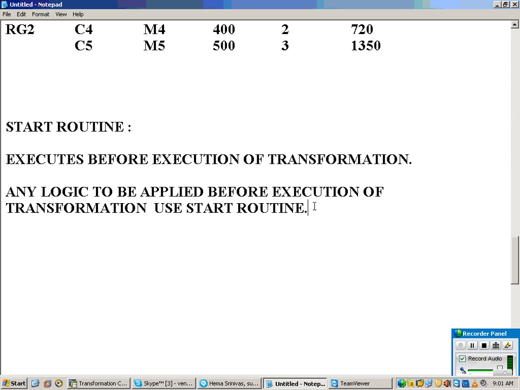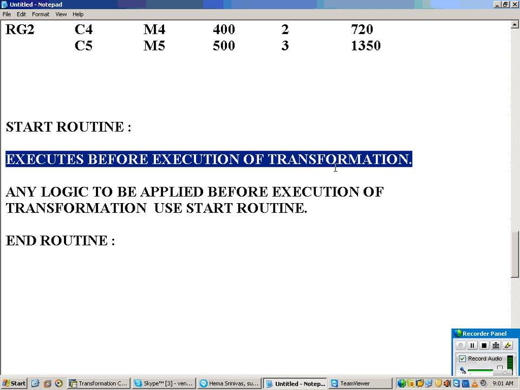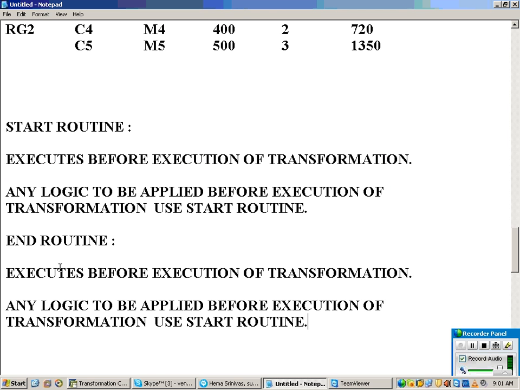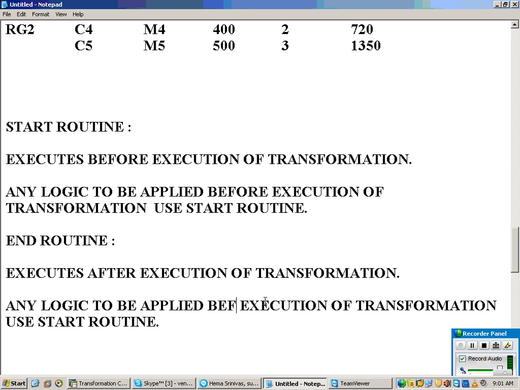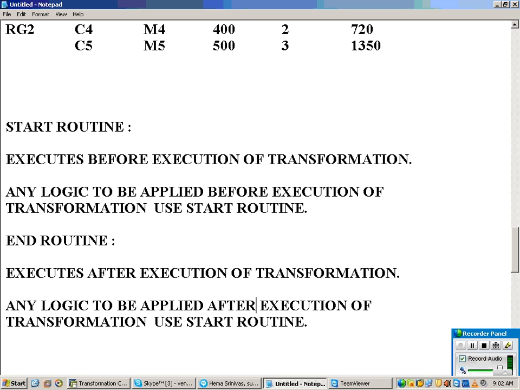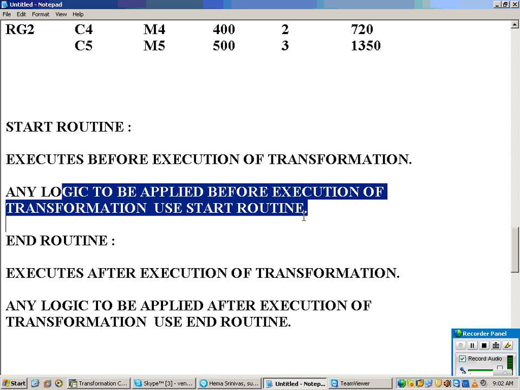Same thing you have: end routine executes after execution of your transformation. Any logic to be applied after execution of transformation, use what? End routine. Any logic to be applied before execution of transformation, use start routine.